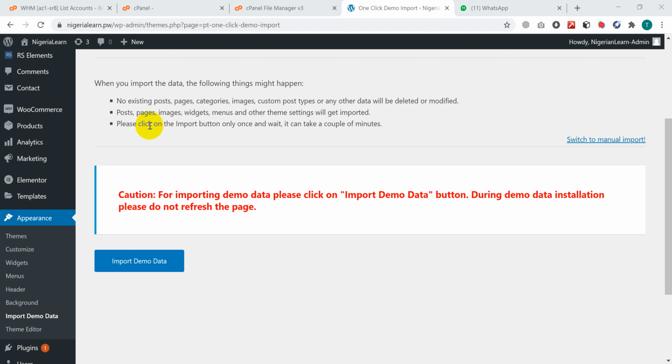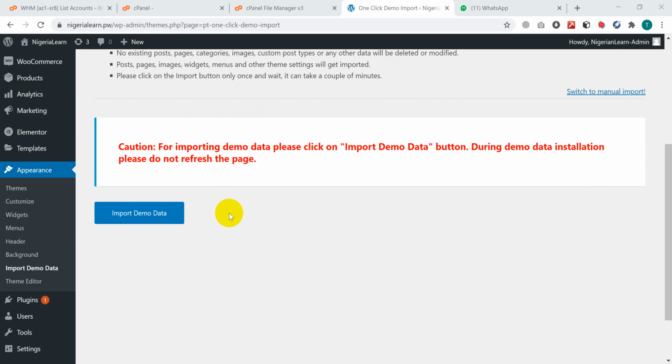So when you do this, posts, pages, images, widgets, menus, and other theme settings will get imported. Please click on the import button only once. If you click more than once, it will replicate some options for you and could become really messed up. It's also giving you a caution here that when the import process starts, do not refresh the page. You just wait for it until it is done. So we'll click on import demo data once. We get the message here that it is importing, and we should wait.